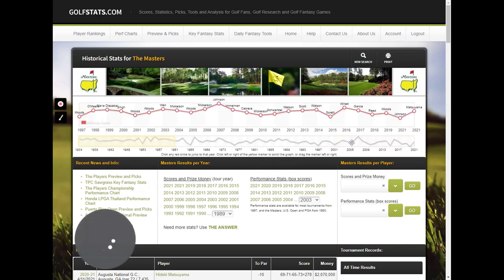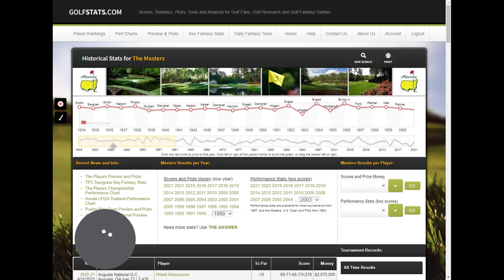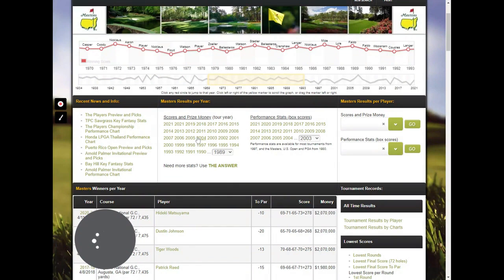And then you can slide this along to look at a different segment of the years. And we go back for the Masters all the way back to the beginning. You can look at any particular year for scores and prize money. And you can also look at any particular year for performance stats. Now, performance stats is just additional statistics for the tournament.